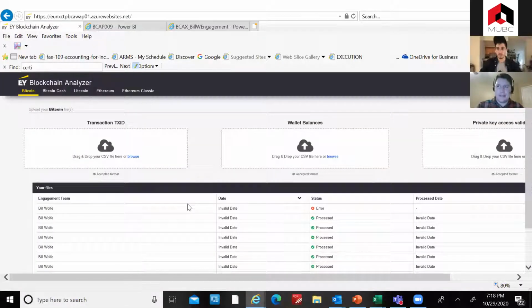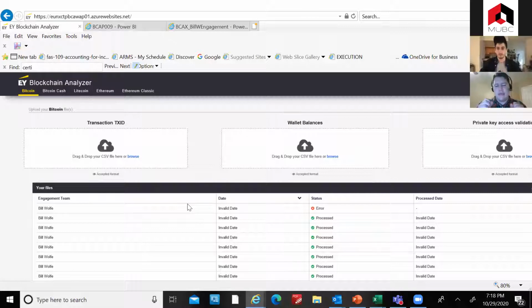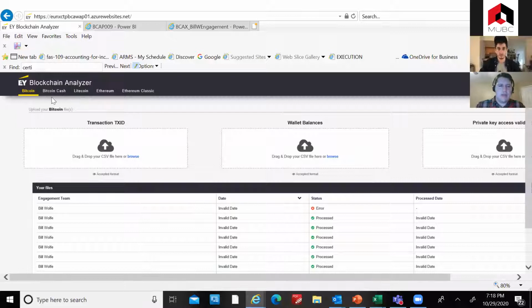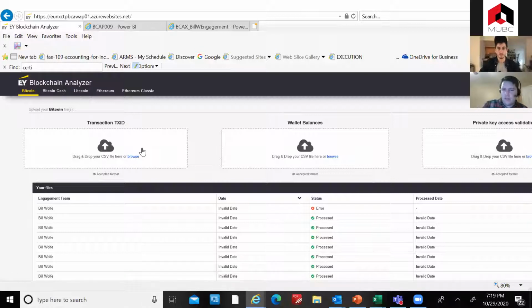Reconciling on-chain and off-chain data is the big thing. So we first start with client data. Clients will provide us with three different data points that we will upload into our blockchain analyzer. The first data point is transaction ID. So what are the transactions that are occurring within the entity's wallets? We get a data dump, and we get those transactions.